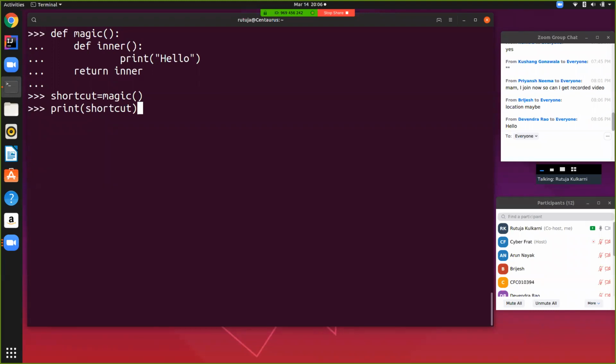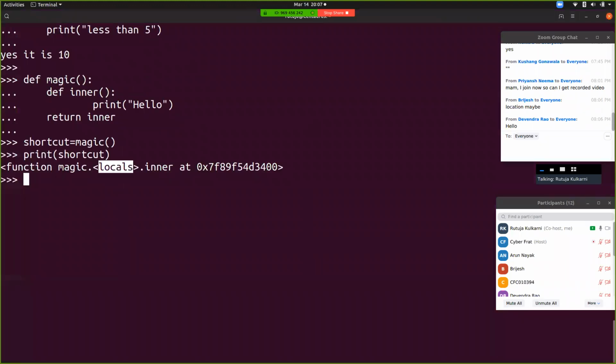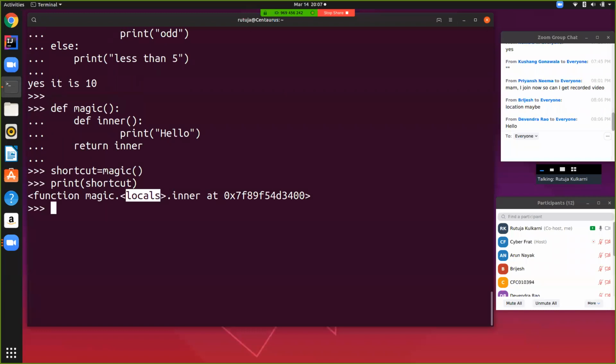Location maybe? Devendra is saying hello. Sorry, Devendra. Brajesh is right. We'll get the location. Exactly. So this line simply indicates that the function magic, okay, locals mean we are calling this function. Today, as we are running out of time, we'll discuss scope of function in tomorrow's session. So make sure you all are present, because scope of function is a very important topic and you are definitely not supposed to miss it. So locals means we are calling a value of function inside it.